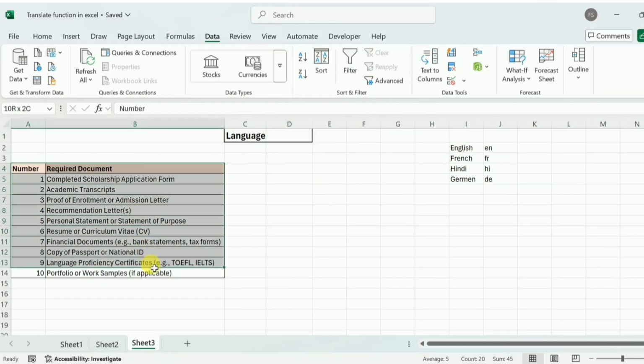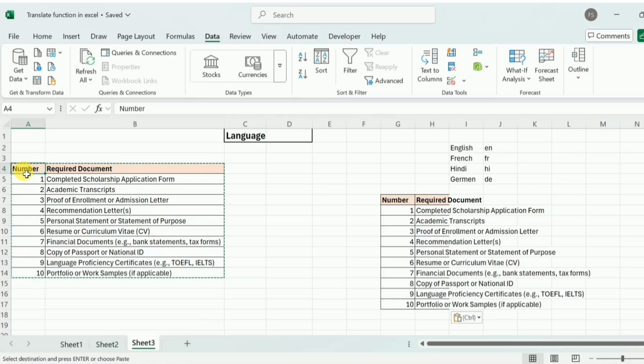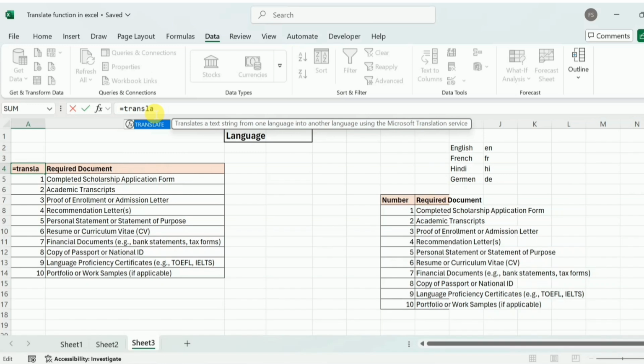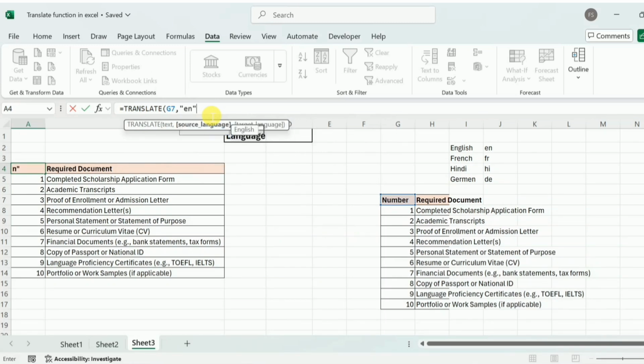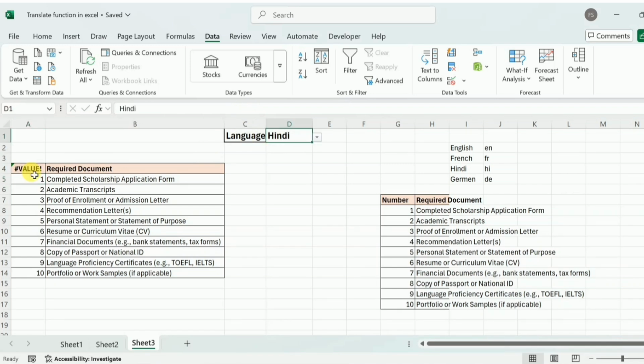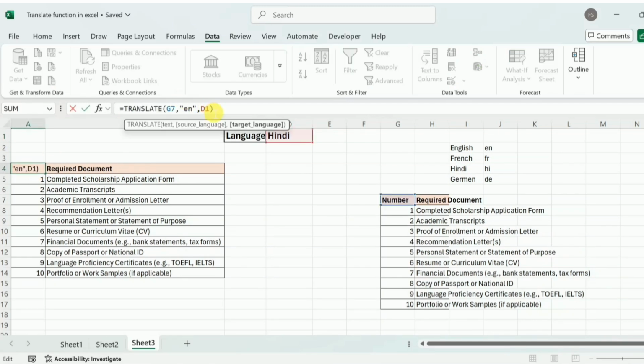Now I will just copy this text and paste it somewhere else. After this, I'll go to this first cell and here I will apply the translate function. So I will write equal translate, choose the text, provide the source language in inverted commas, and for the target language, I select this cell and then close this bracket and press enter. Now you can see that if I switch to another language, the error occurs in this sheet because in the function we are providing the whole word instead of providing the code for the language.